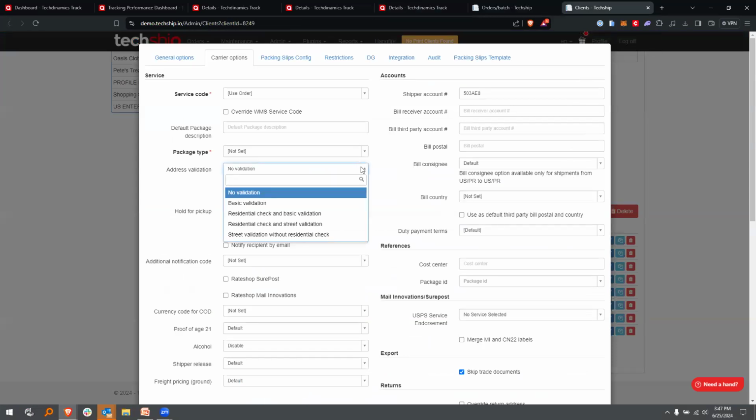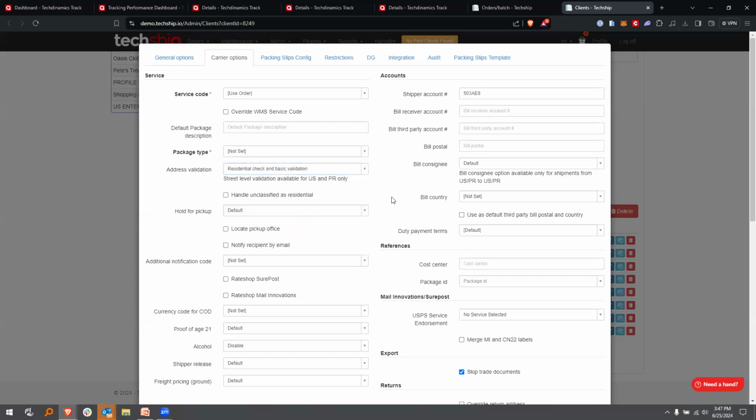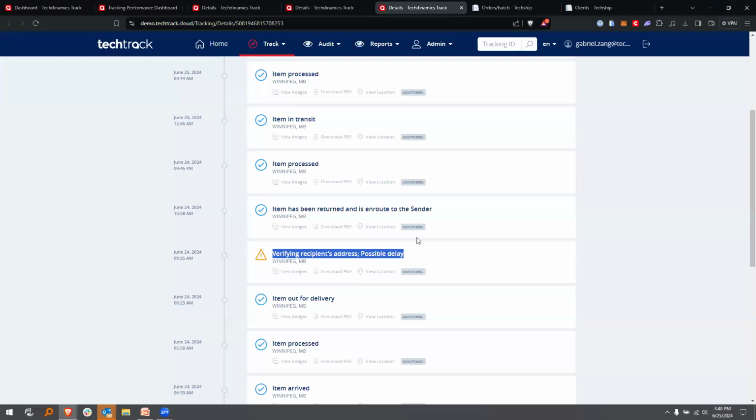So address validation options, for example, here, allow you to prevent this sort of issue. Depending on the carrier, of course, is how many levels or how detailed this address validation could be. For example, for UPS in this case, we have basic validation, we have residential check with basic validation. If we use this option, not only will the carrier check if the address we are sending is actually valid or not, it will also check if it's a residential area. If I use basic validation without residential check, my package will be delivered properly. I won't have this type of issue, so I shouldn't have this type of issue, okay?